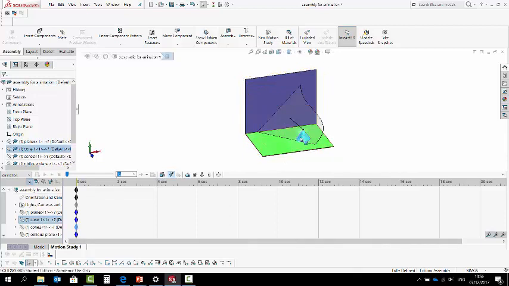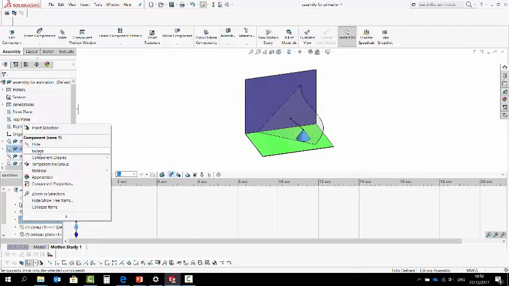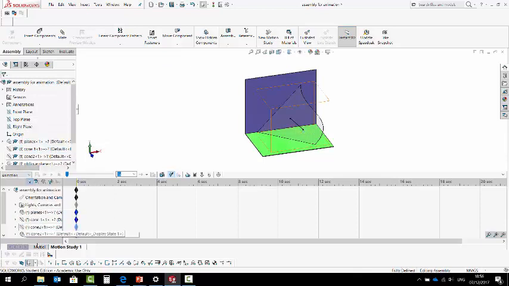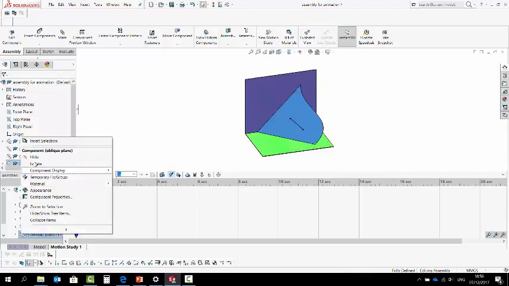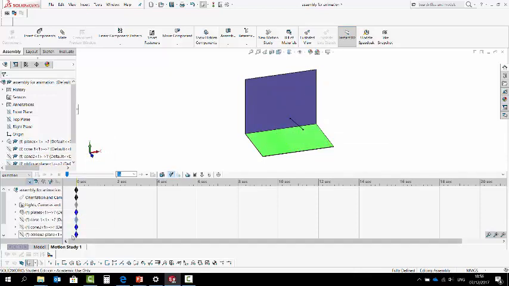I'm going to do the same with cone 1. So again, right click on him, hide him, and there's a key. Right click, replace key. So that's updated like so. I'm going to do the same with the plane. So there's the oblique plane. Right click, hide, and replace key. So there's my 3 things like that.